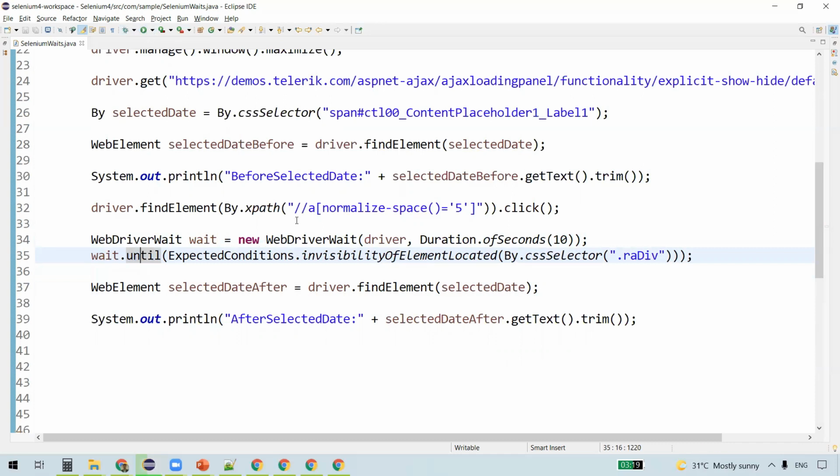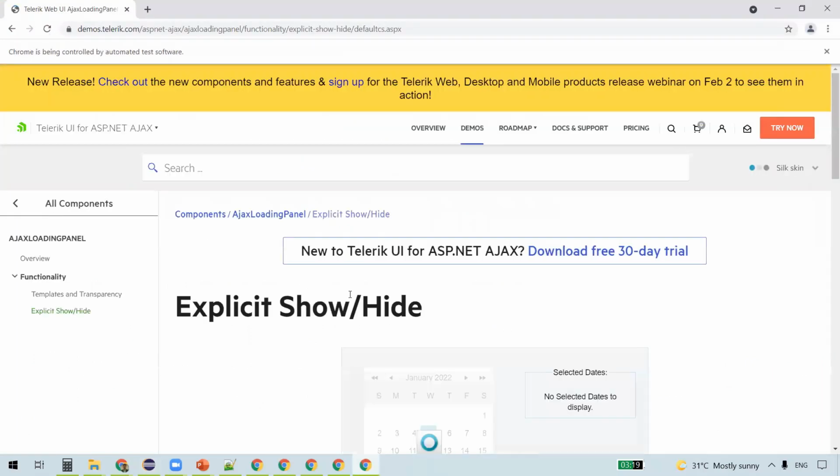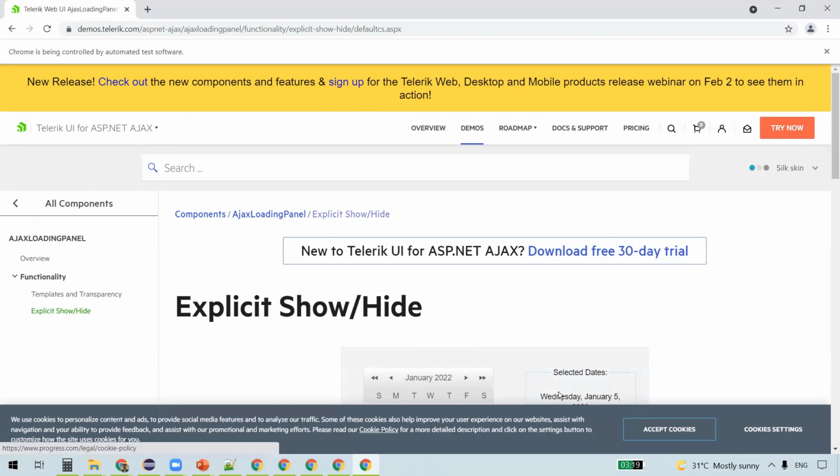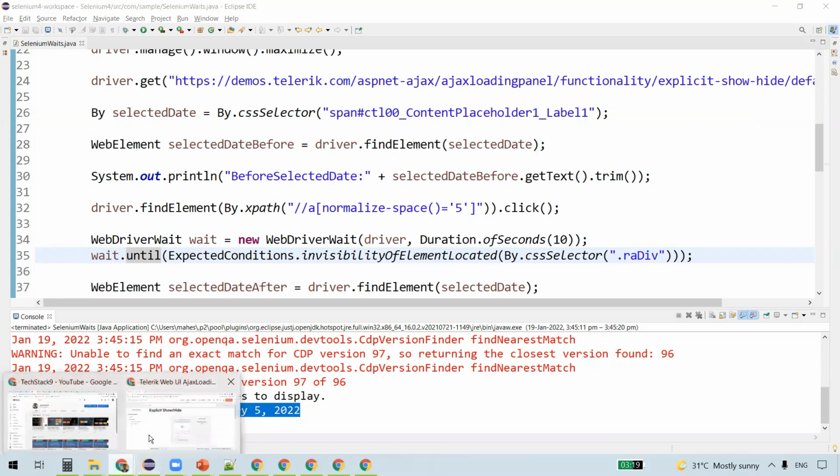Now let me execute it. Done. Right, now let's go back, and you can see here this time before, the selected date shows no selected date, fine. After, if you observe, the selected date shows the actual text which has been displayed here.